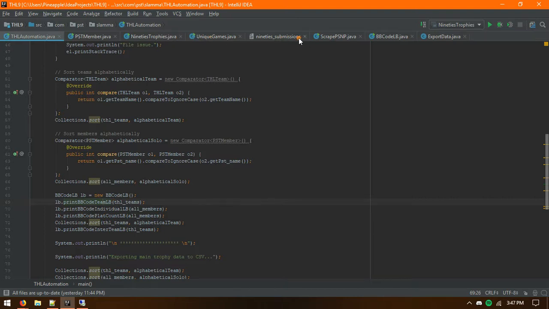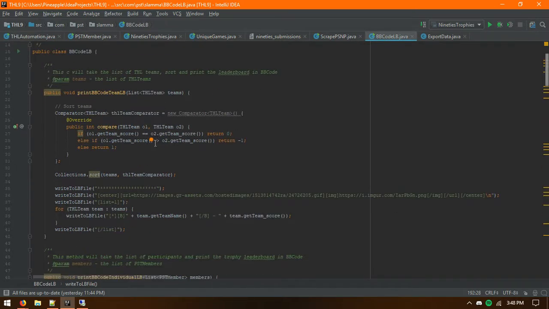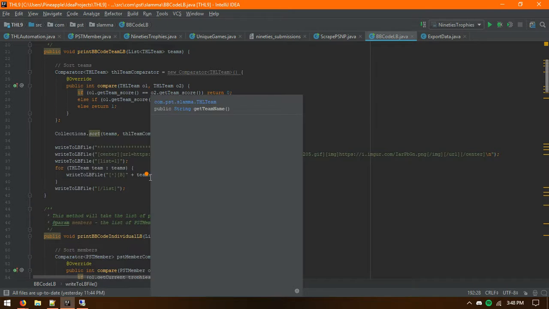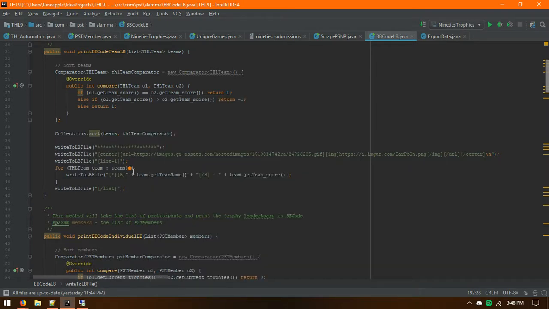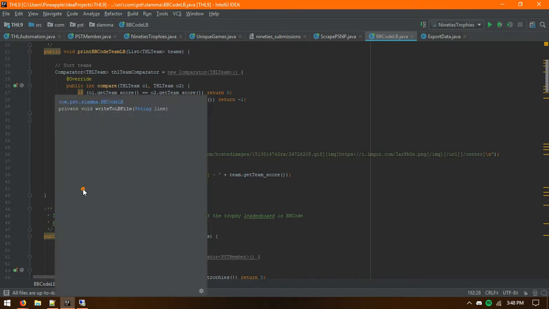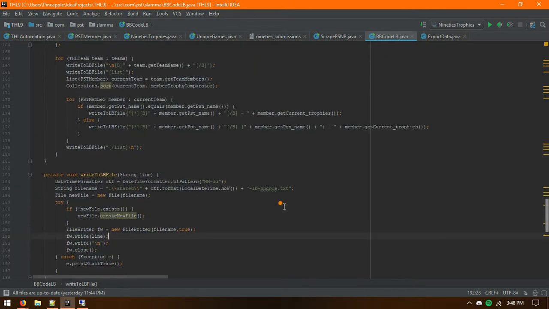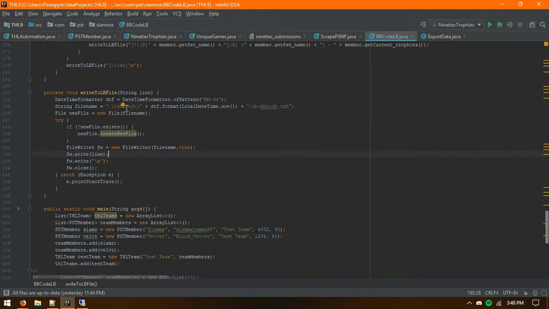I call that, which is over here, and it will sort, using another comparator, all the teams by team score, so I have the top score at the top, all the way down to the smallest score. After it's sorted, I write it out to a file, basically all the BB code I would use to put it in the post. So it prints all that out and sends it. I use this write to LB file since I'm basically doing the same thing over and over. It writes it to a file locally.